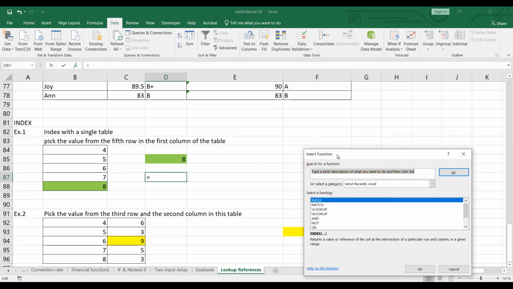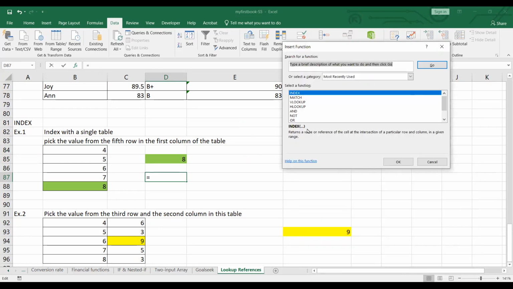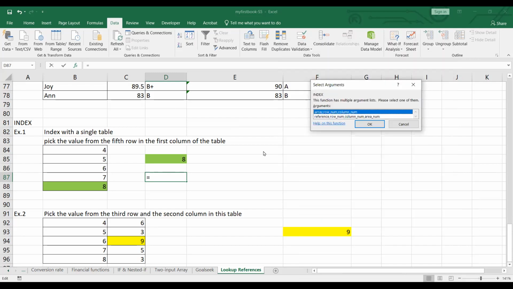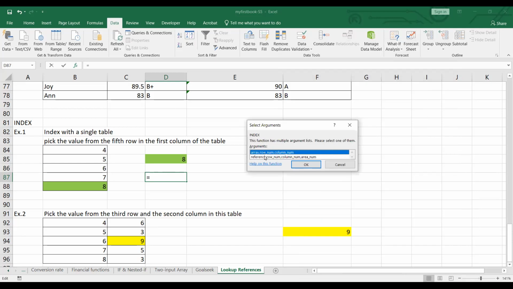INDEX function followed by dot dot dot means that it has more than one option of arguments. It returns a value or reference of the cell at the intersection of a row and a column in a given range. Now I click OK. You can see that we have 2 possible lists of arguments. The first one is array, row_num, column_num. This one is used when you have 1 table. It doesn't matter how many rows and columns you have in that table, you use that first argument. So here I click OK.